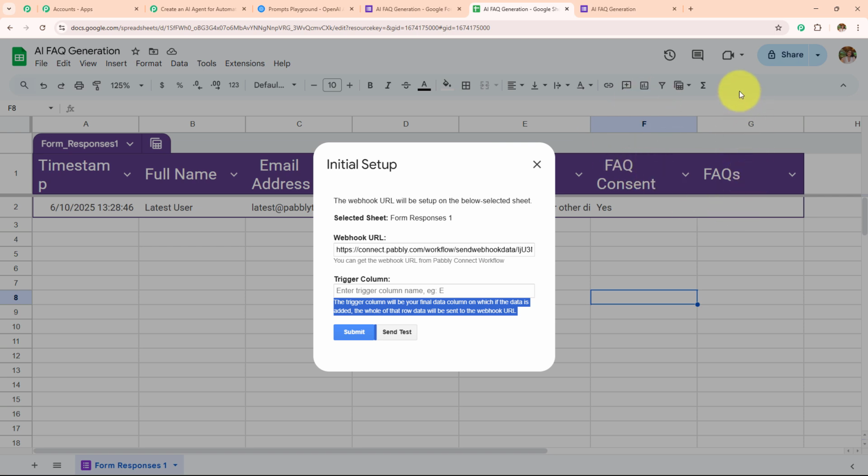I have added an extra column so that I can add the FAQ which are generated with the help of AI. So I am going to add that later, but my final data entry column will remain column F. So trigger column simply means the final data entry column, or the end column, or the last column.